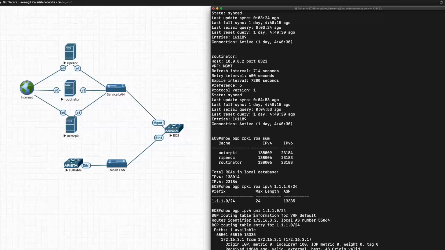This output is probably very familiar to you, but now a new tag has been added, the AS origin valid. So you can have three states here, as I mentioned before: valid, invalid, or not found.